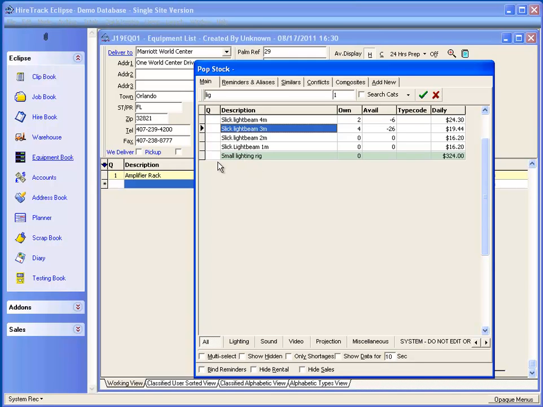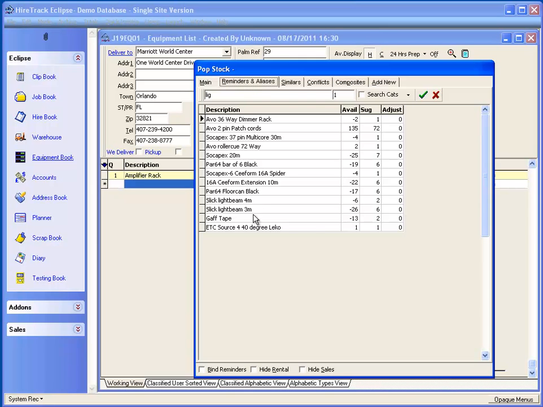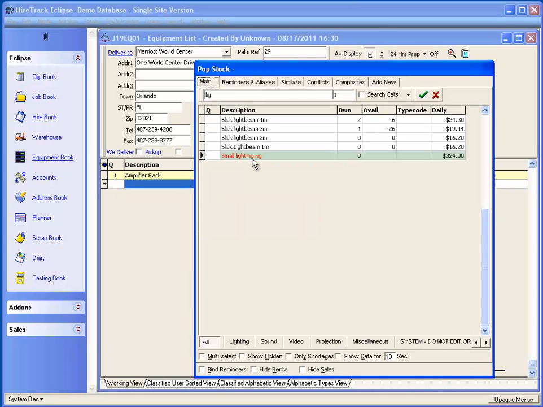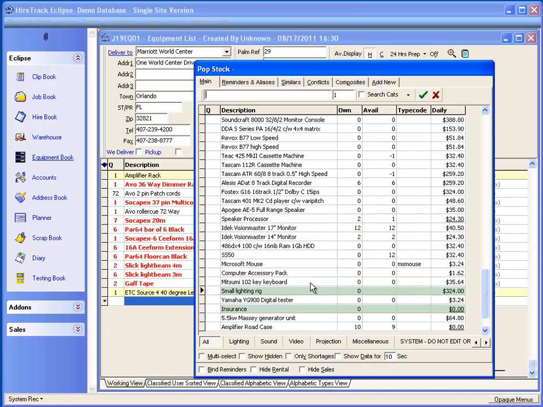Now you'll notice this one type right here is listed as a small lighting rig, and the green background indicates to me that that's what we call an alias. It's an auto enter function. So if I click on the reminders and aliases, I can go to here and see what all the pieces and parts are that make it up. So by selecting it, simply double click it and it will populate everything on the order.